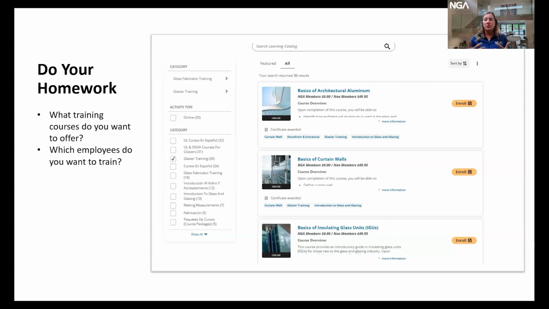And then who do you want to appoint to lead those groups? Do you need someone for each of your branches, or someone for new hires, someone for existing employees? These are all important questions to ask yourself when you're thinking about how you're going to set up your program.